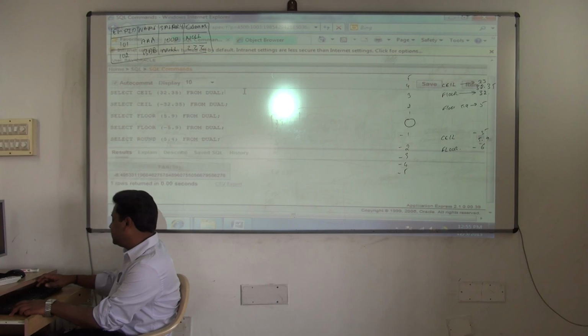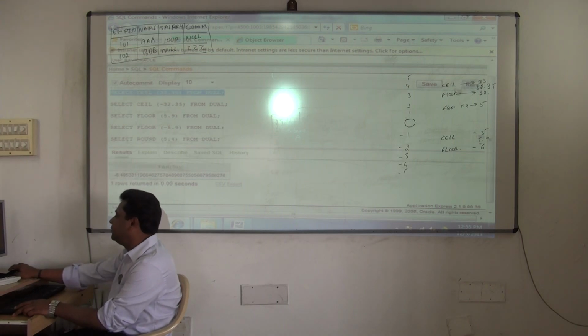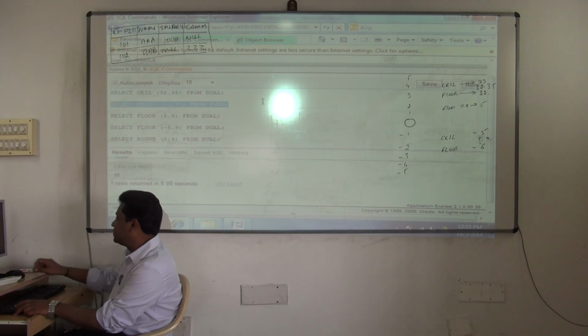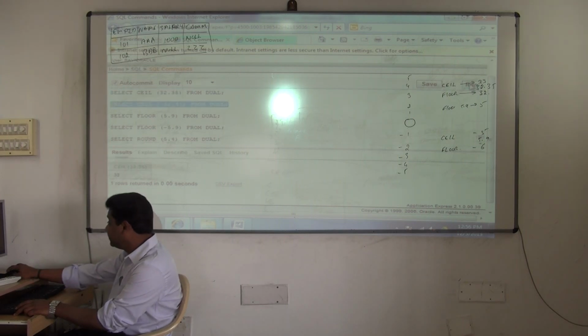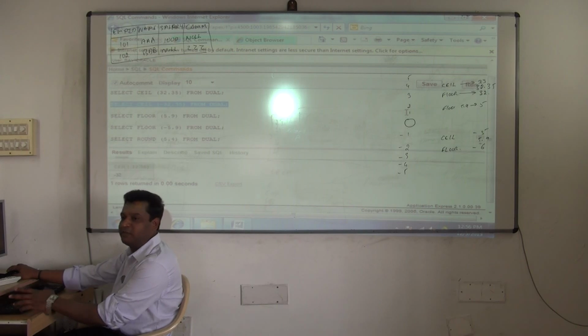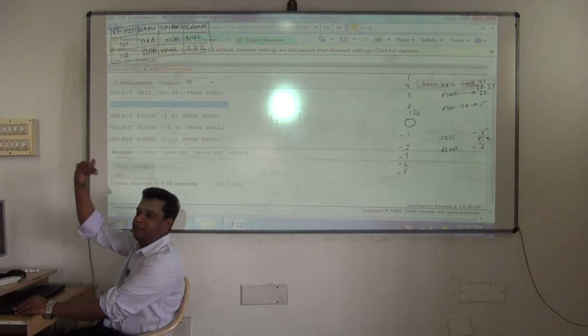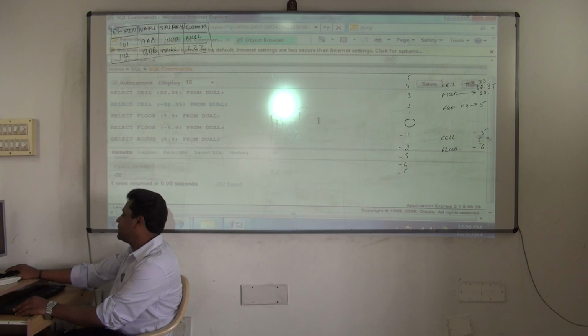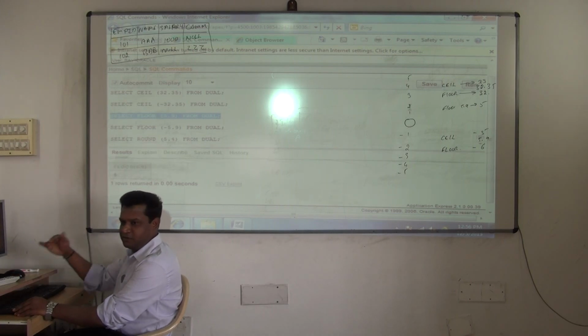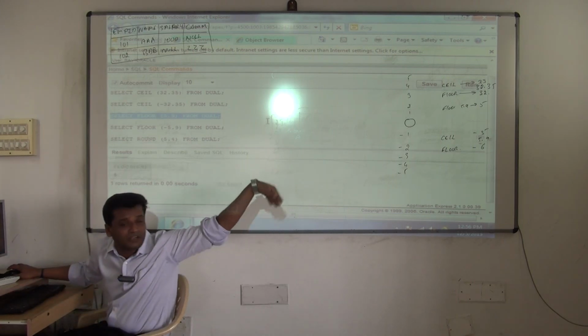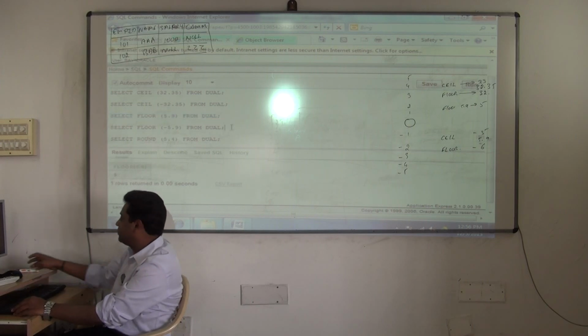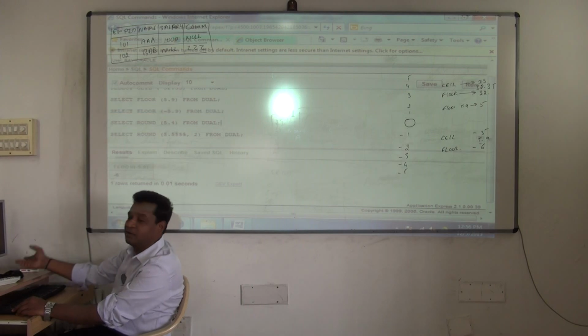Select ceiling now. Ceiling of 32.35 is 33. Correct? Yes. Now ceiling of minus 32.35 is minus 32. Got the difference now? Minus 32 because it's a negative number. Up it will look. Understood? Same way, floor of 5.9 is 5. Down because it is a positive number. Just understand the table, you will understand automatically. This will be minus 6. Okay, that's about ceiling and floor.